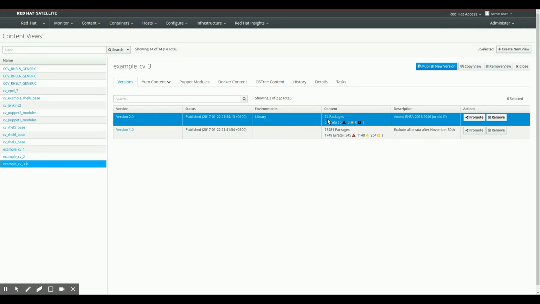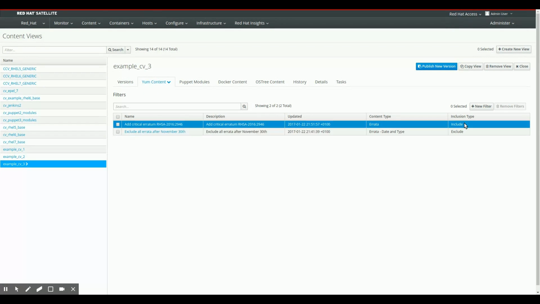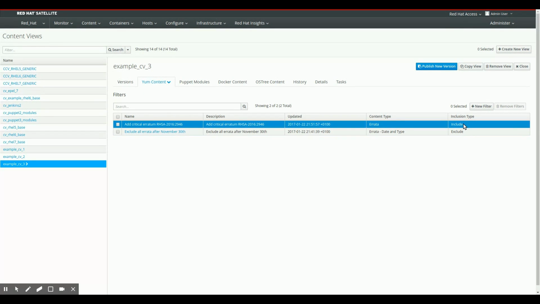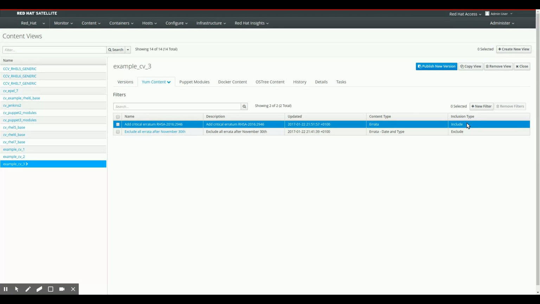And then I end up with only 74 packages. Now, you might remember I explained before that if you mix and match include and exclude filters, the first one that runs is the include filter. So the first thing that happens is this single erratum is added through the content view. This is the only one. Everything else is excluded because the include filter runs first, and everything that is not explicitly included is excluded.